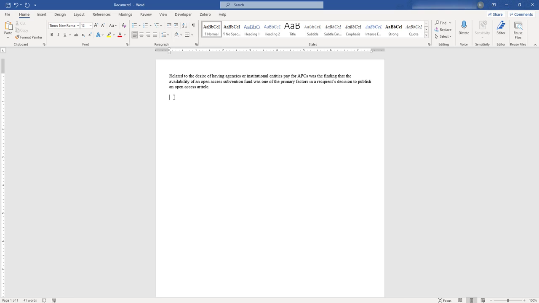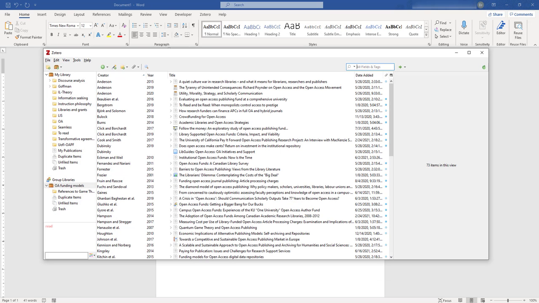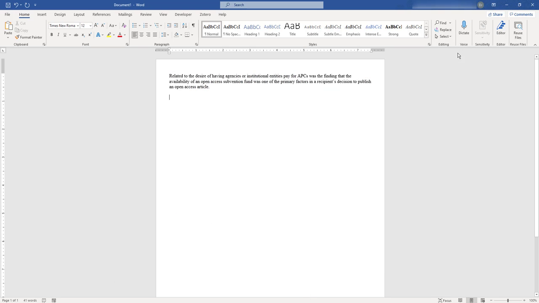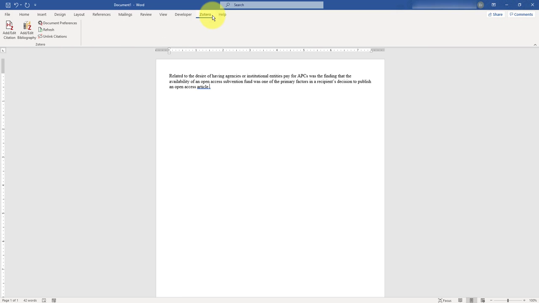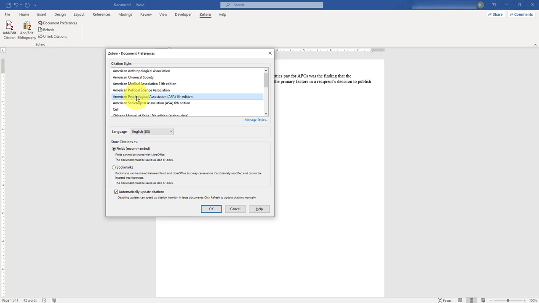To insert in-text citations, first, open the Zotero desktop app. This app must stay open when using the Zotero Word plugin. Click your cursor where you would like to add the in-text citation within your document. Then navigate to and click the Zotero tab in your Word document. Then click Add/Edit Citation. Choose your citation style if prompted and click OK.